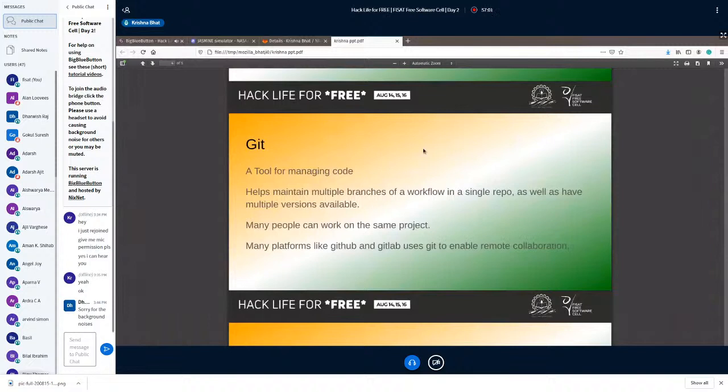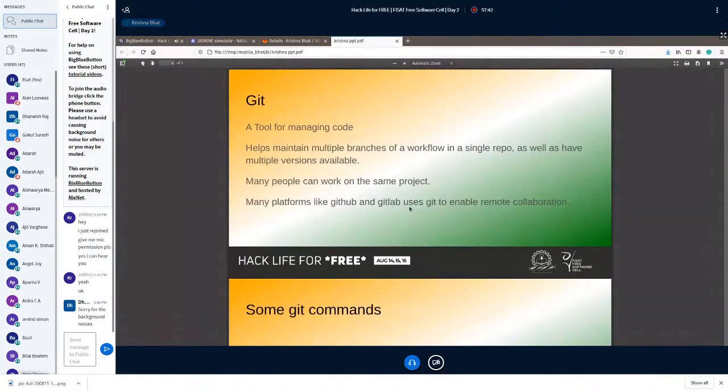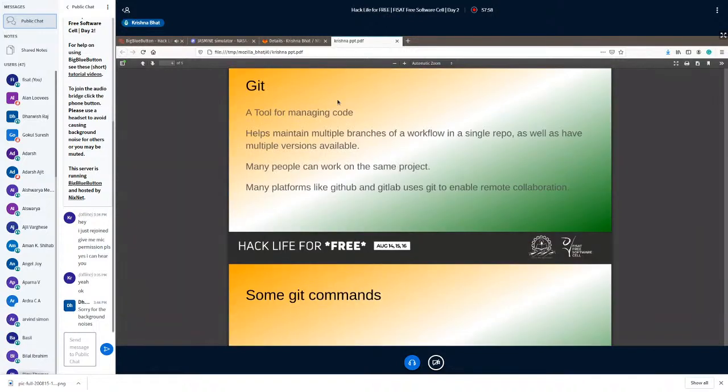Git stores all versions of this project in a compressed format, so that you need not create a copy. You can just revert back to the original copy of the project in Git itself. It's all managed by that tool. Git also enables you to have multiple branches. That is, you can follow different workflows in the same repository. And many people can work on the same project. For example, in the same branch, you can have multiple people updating different files. As long as the files are different, there's no issue. And of course, platforms like GitHub and GitLab enable remote collaboration too. We'll get to how you can use Git remotely shortly. Okay, so now let's get to learning some Git commands.